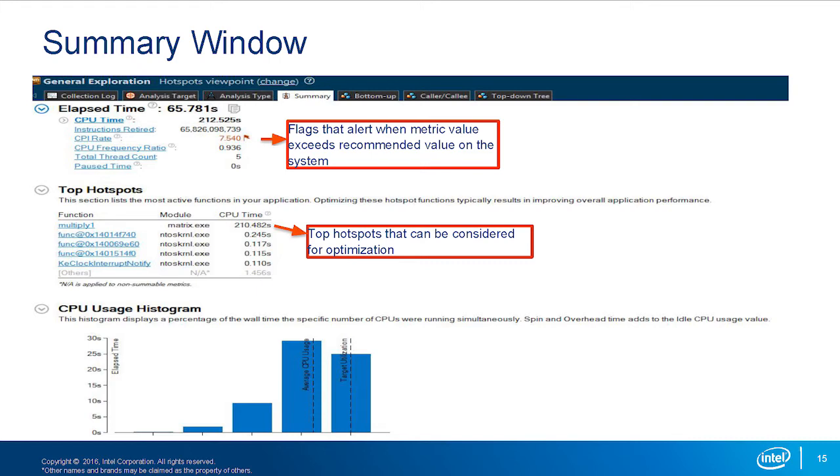So we see that at the top, we have elapsed time, and the elapsed time is essentially the wall time, the clock time that it took to execute the program. Beneath that, it presents information on hotspots and finally a CPU utilization histogram. So the x-axis on the CPU usage histogram is basically 0, 1, 2, 3, and 4. So we have a 4-core system here. So it's the amount of time that the solution was utilizing the different cores in the platform.